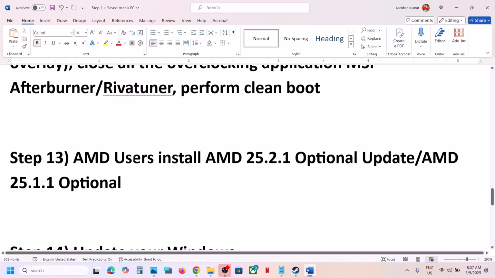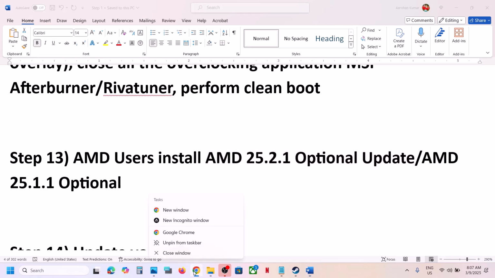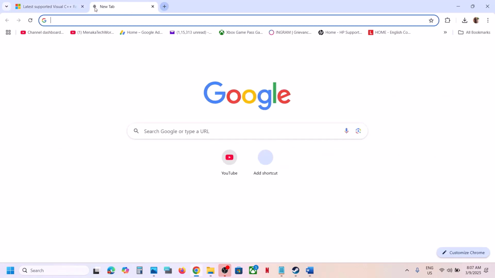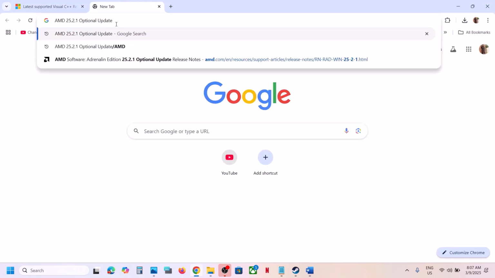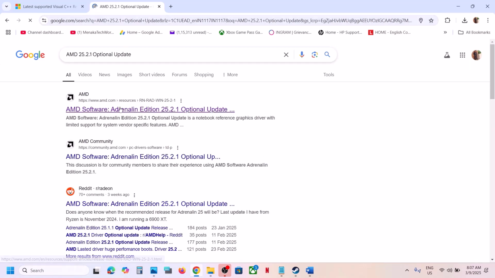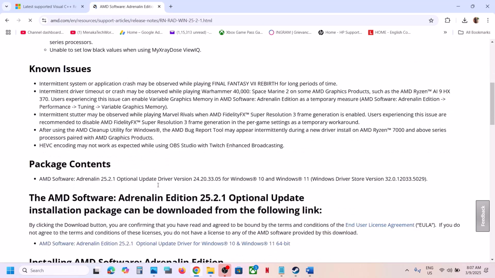Next step is, this is for AMD users, you can install this AMD optional update. Optional update over here is AMD 25.2.1. You can search in Google, go to AMD website, and then scroll down over here.